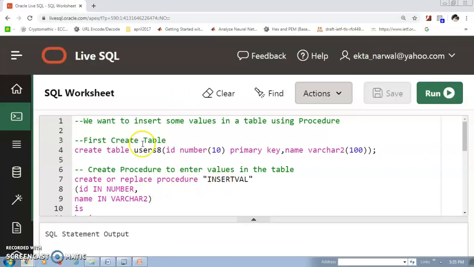See, so this is the example. In this example, we want to insert some values in a table using a procedure. We will create a table using a SQL command, then we will insert some values in that table using procedures. For that, we will create a procedure first, then call that procedure, and then see the values that will be inserted by that procedure.